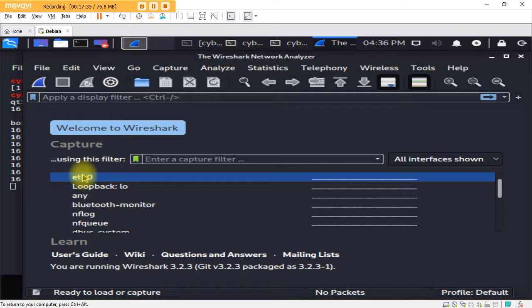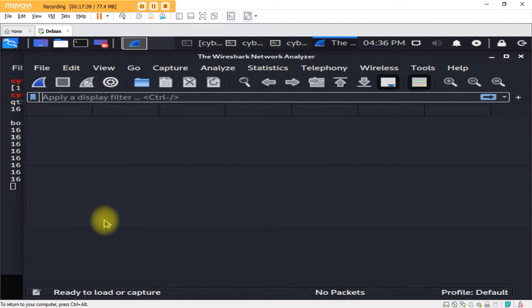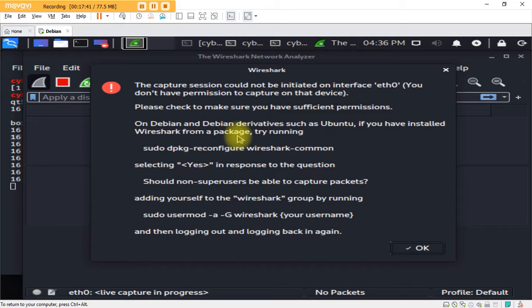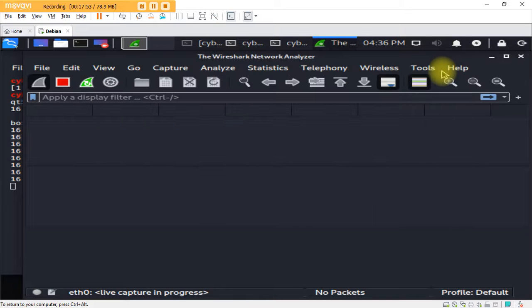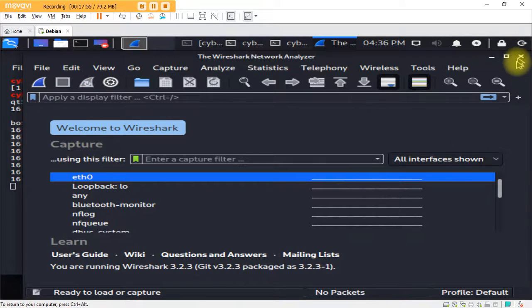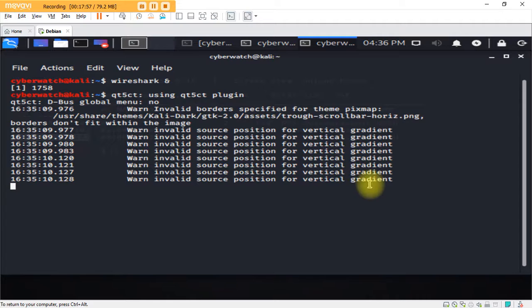So we're going to click on this, double click on it, but when we double click on it, we see an error: the capture session could not be initiated on interface eth0. You don't have permissions to capture on that device. See what I'm talking about? So I think what we'll now do is close Wireshark.